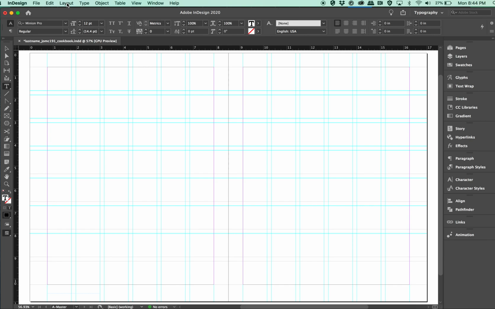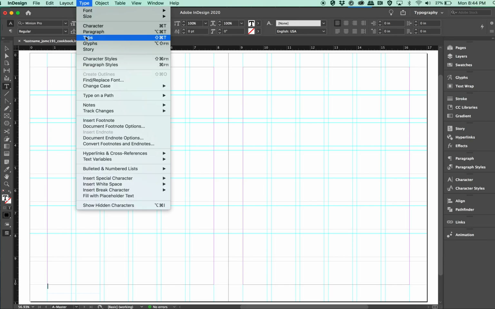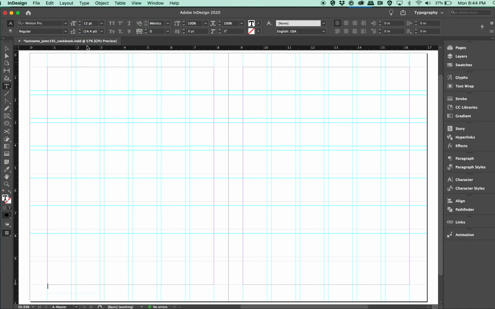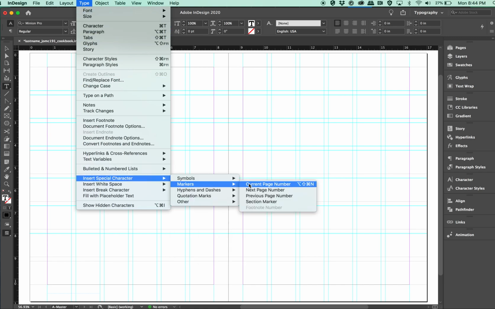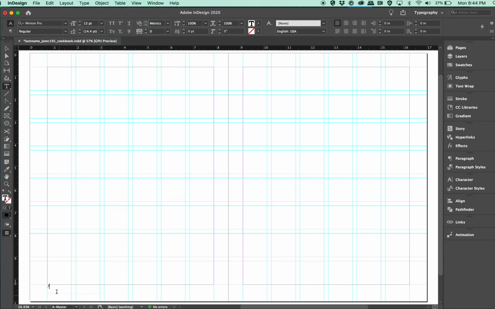So I'm going to go ahead up here and I'm going to go to type. So I've drawn a text box. My cursor was blinking until I pressed type. So cursor, blinking, type, and I'm going to come down here to insert special character, markers, current page number. So type, insert special character, markers, current page number. And it's going to put an A in. Why an A? Because we're on the A master. It will automatically paginate correctly in the document. So on the master page, you'll see an A, or if you add another master page, a B, a C, a D, etc. But in the actual pages, it will have a number.